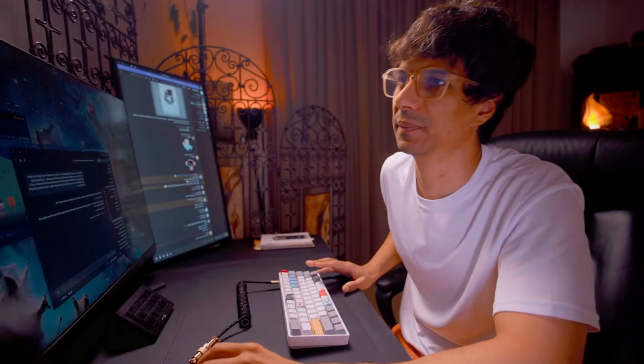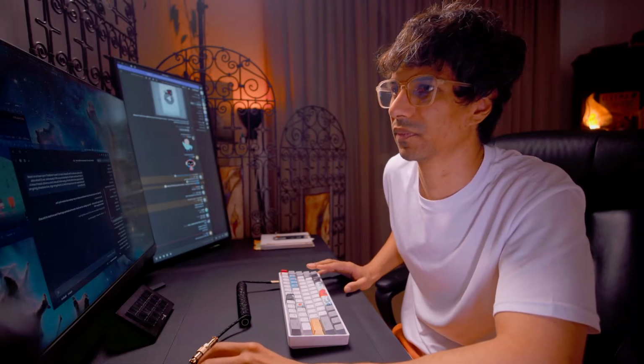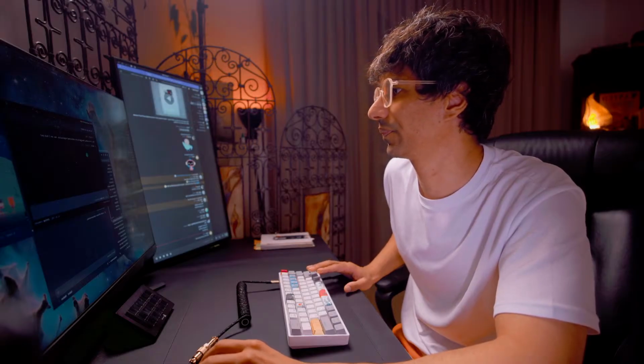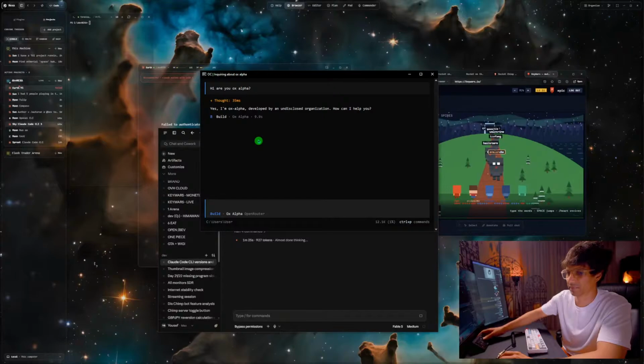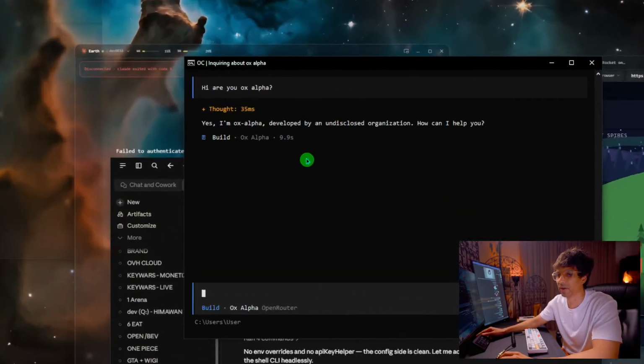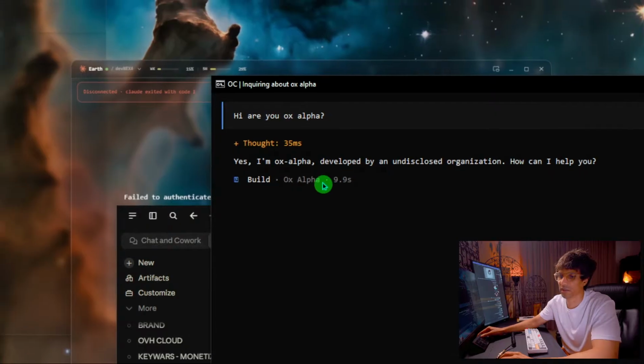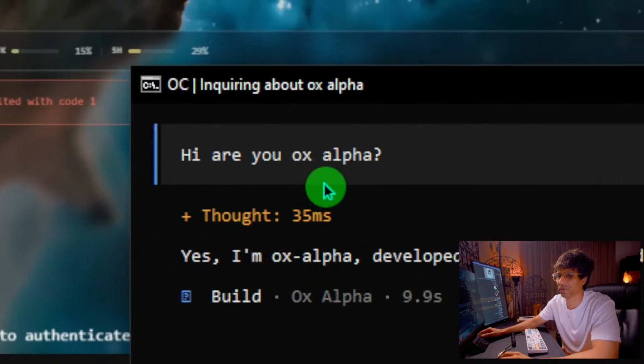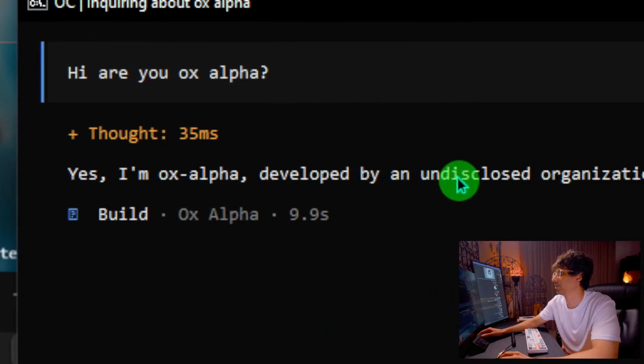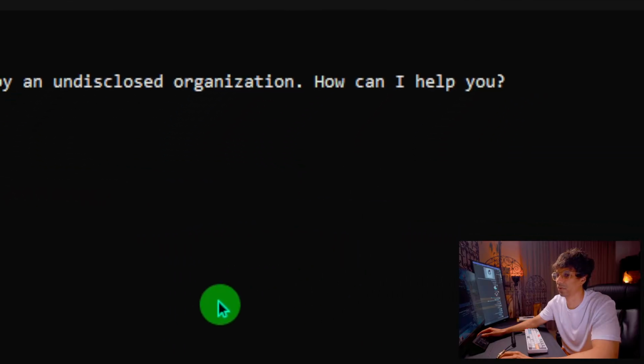I probably could. I just checked Ox Alpha. It is no more for me. There's no such model in my open code. Is it the same for you? I think I'm connected to it through OpenRouter. Look here, I'm on Ox Alpha. I said this earlier. I asked, "Are you Ox Alpha?" "Hi, yes, I'm Ox Alpha, developed by an undisclosed organization. Can I help you?"